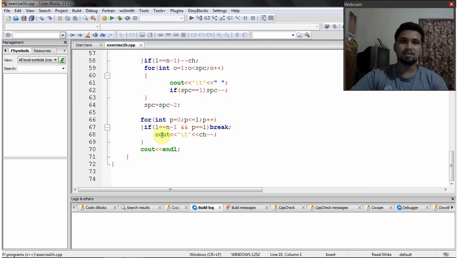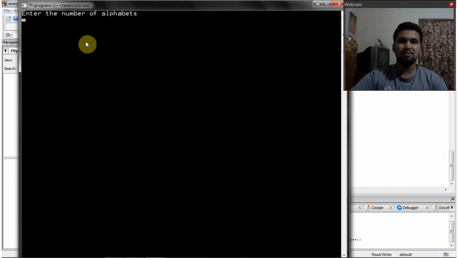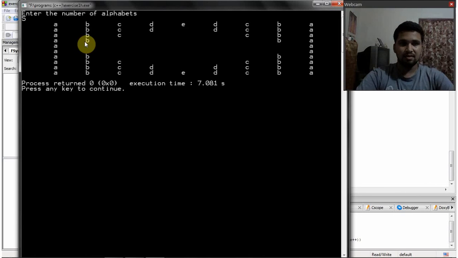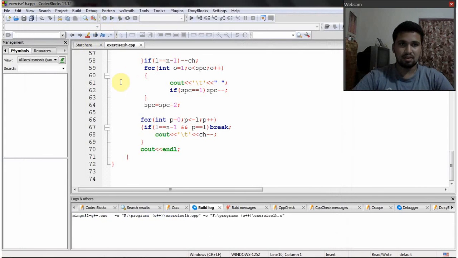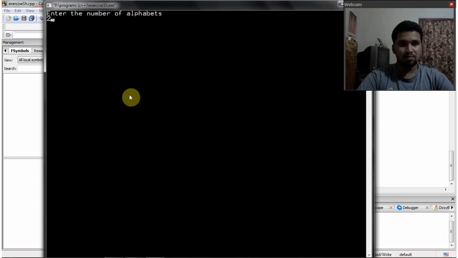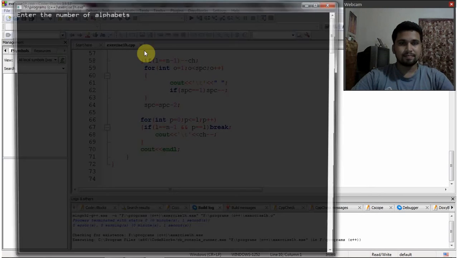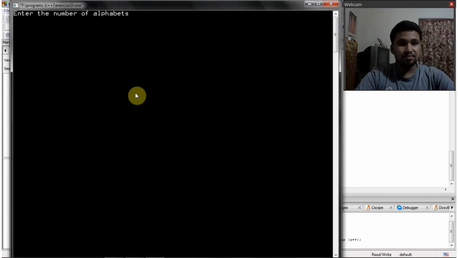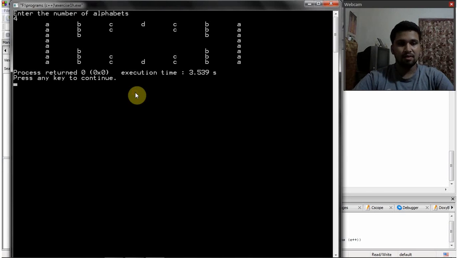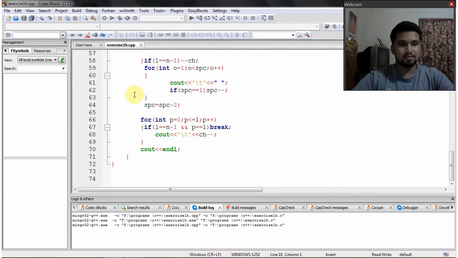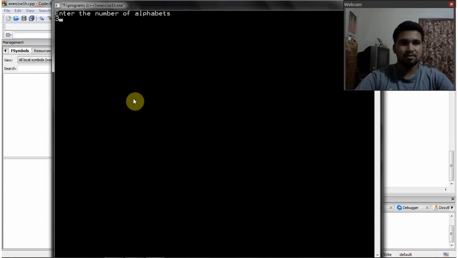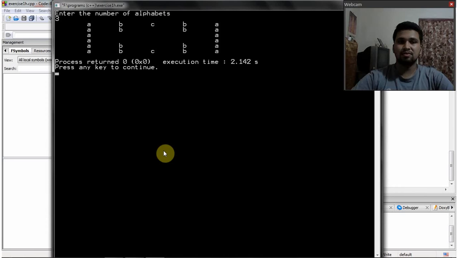So let's see how this works out. I've given the sample input that was given in the question, which was 5. So 5, and here we have the output. Let's see for some other inputs. For 2 we have this, and again let's see for 4, and then for 3. So we're getting all the outputs fine.